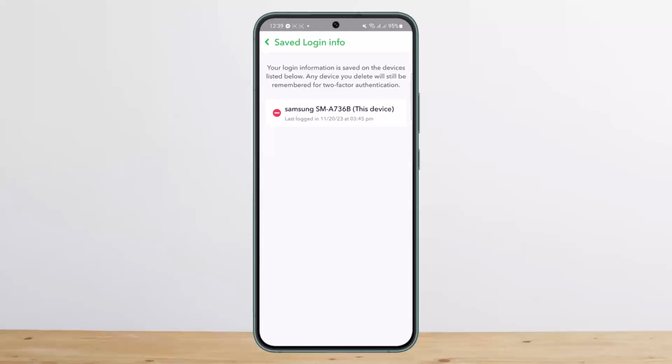If your account is logged in on any other device, it'll show up here with the last logged in date. So this way you can see login activity on Snapchat, and you can remove the login, or you can log it out from that particular device by using the minus icon beside the logged in device name as well.